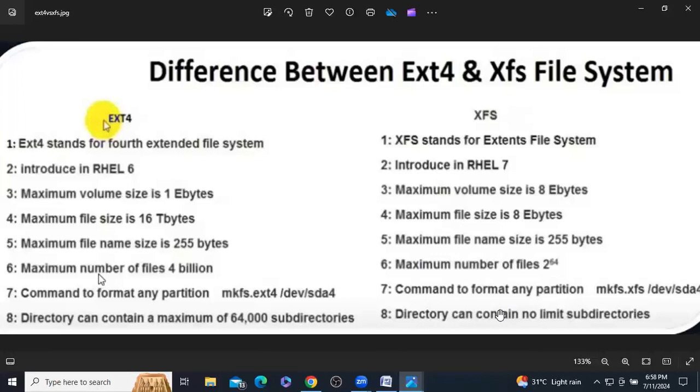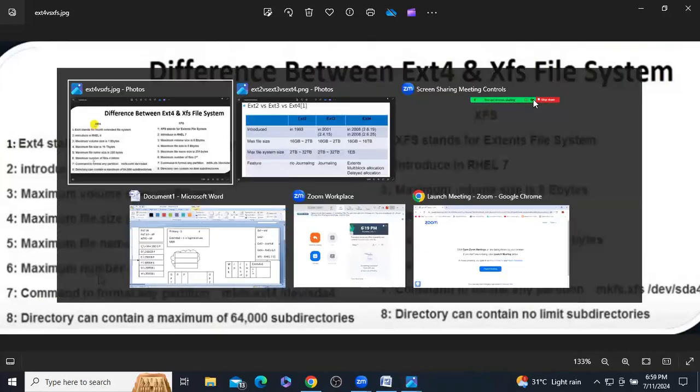Unlimited. Use one command called ulimit -a, and then you are going to get all the limits: how many files we can create, how many directories, all those limits. So got it, guys? I hope you're clear. Yes, no? The differences between ext4 and XFS, right?